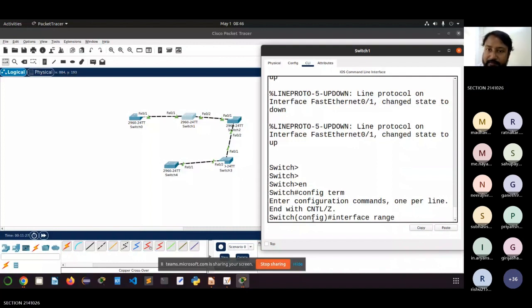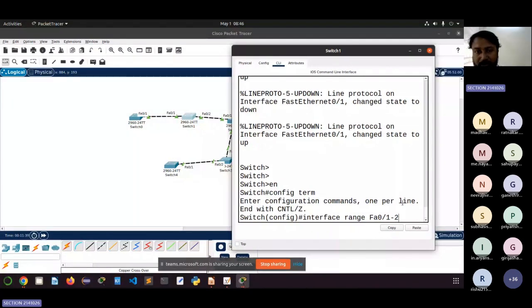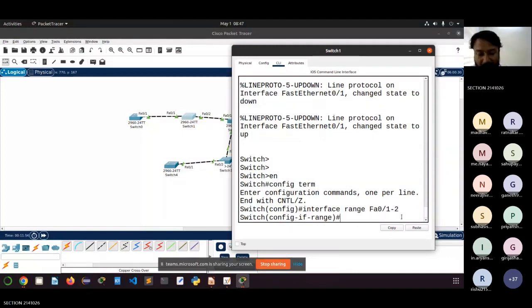0/1 to 0/2. So 0/1 to 2. That's all. This is the range. So I have selected two interface here, 0/1 this one and 0/2 this one. Just put range and FA0/1 to 2. That's all. So select it. Now these two port I have to make the trunk mode.